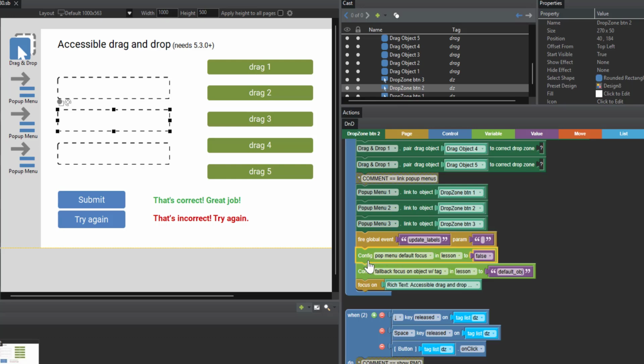Then we have this config block. This basically changes the pop-up menu default focus to false. By default, if that were set to true, when I make a selection with a pop-up menu, it would immediately set focus back onto the button that showed it. In this case, we don't want that. We want to give it a little bit of time to update the label, because if we don't do that, it would basically be reading the old value before the label has had a chance to update.